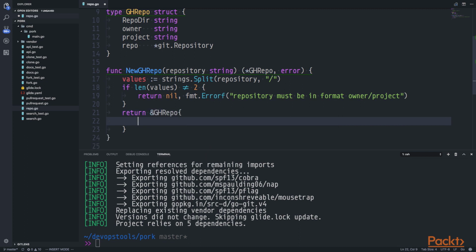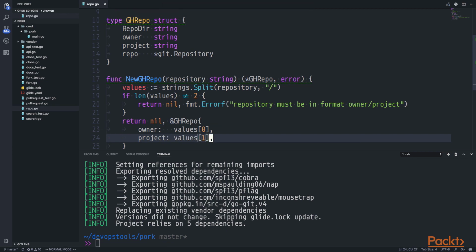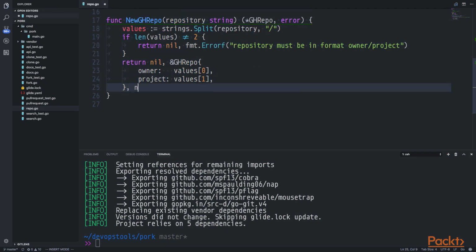And then here, what we're going to do is we're going to add the owner, which is going to be the first value, and then the project, which is going to be the second value. And then we're going to have a nil because in that case, there is not going to be an error. So now we've created our new GitHub repository struct.